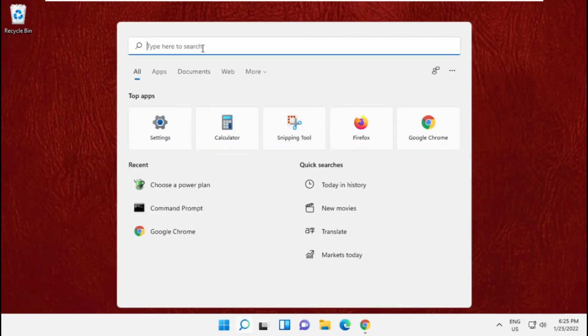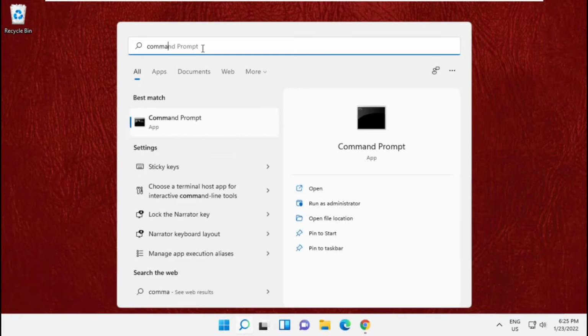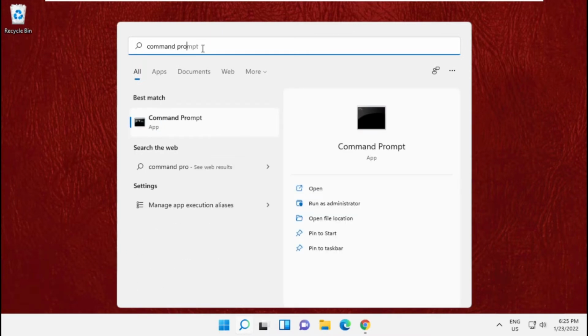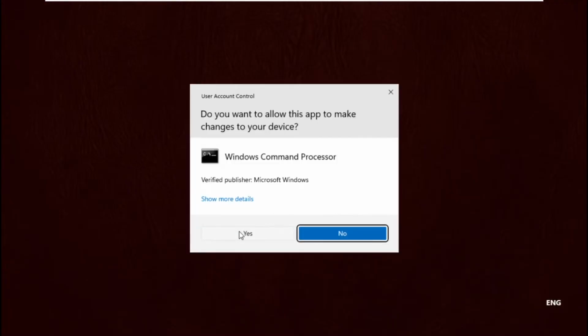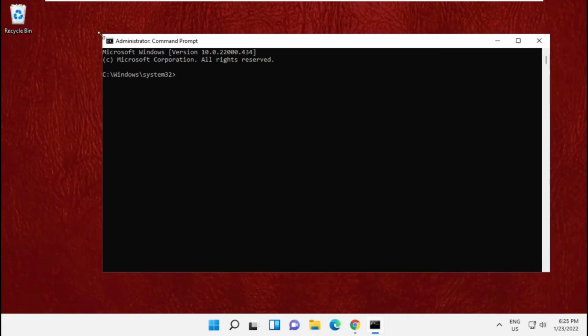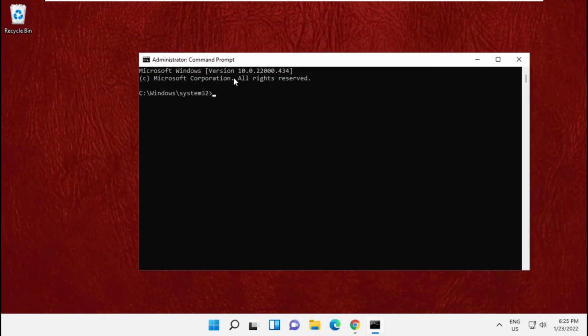Go to search bar and type in command prompt. From the search results, you will get the application command prompt. So run it as administrator. Now type the prompt and hit enter.